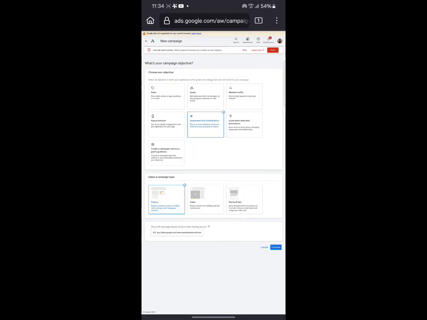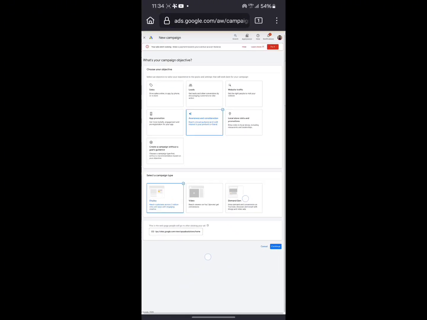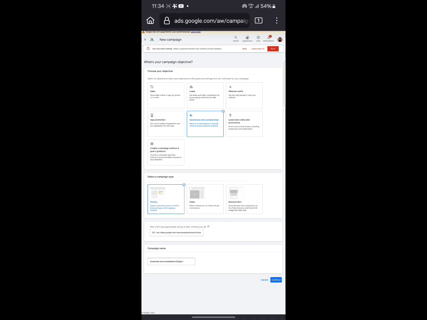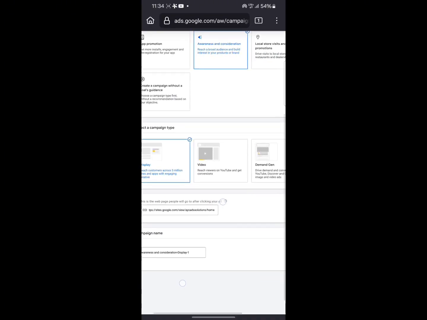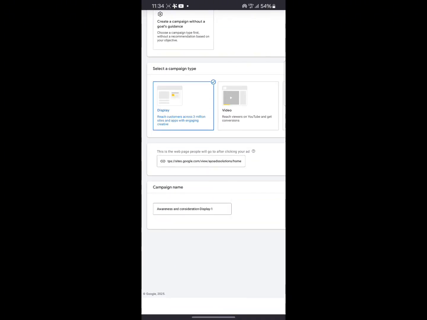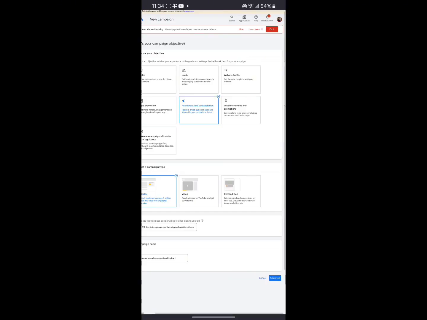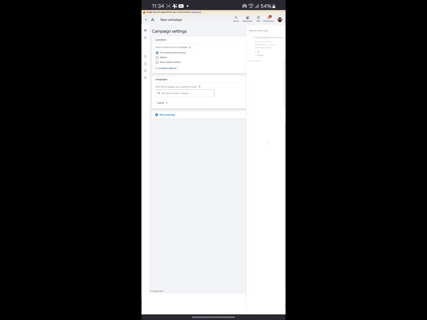So I'm just going to shrink it back, and you're going to see in this place continue. I'm just going to click on continue. Once I click on continue, you're going to see campaign name. I'll just leave it like that. This is the campaign name here. You can decide to change it. Well, let me click on continue.